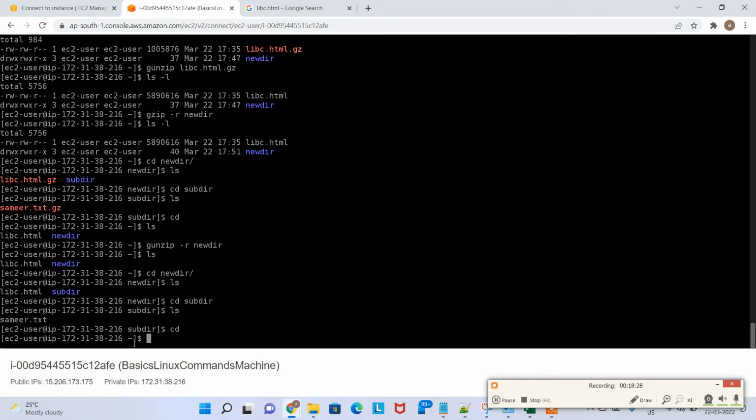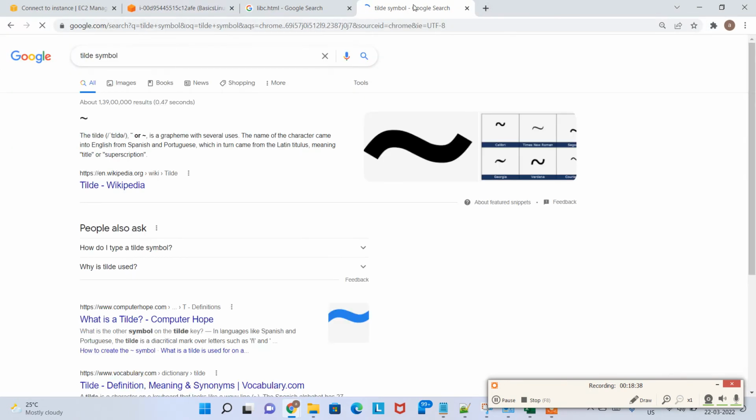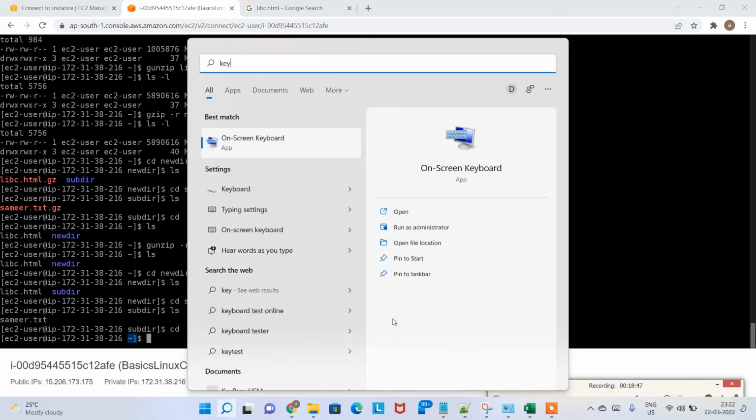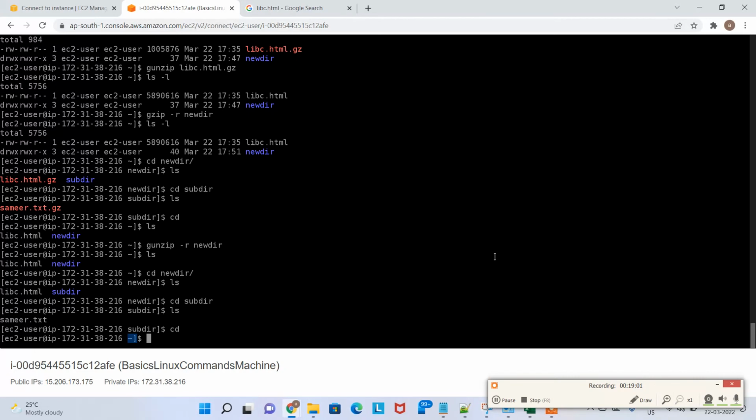Now the next thing, I'm just hitting cd so that I go to my home directory. See, this is the symbol for the home directory. We call it the tilde symbol. Tilde is the spelling. You can always see that symbol on your keyboard. On the on-screen keyboard, I'm talking about this one, before the number 1. If you hold the shift key, the tilde symbol gets enabled.